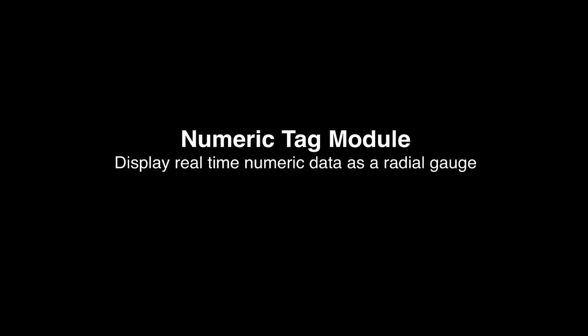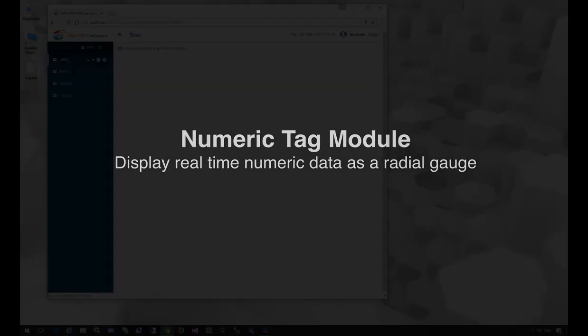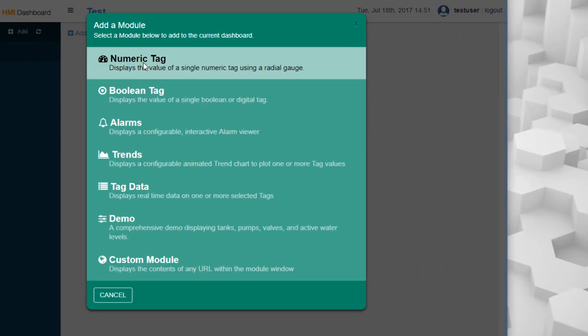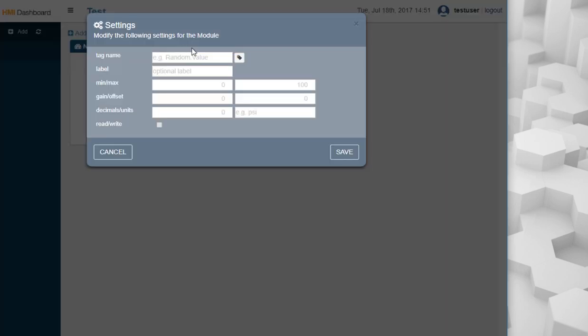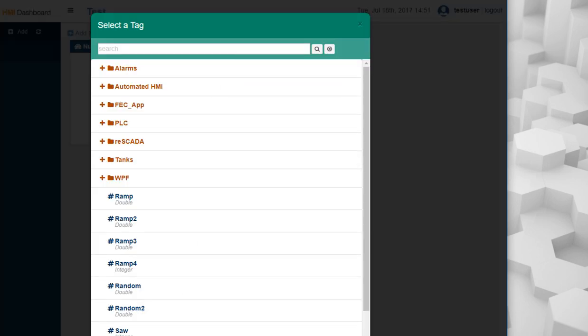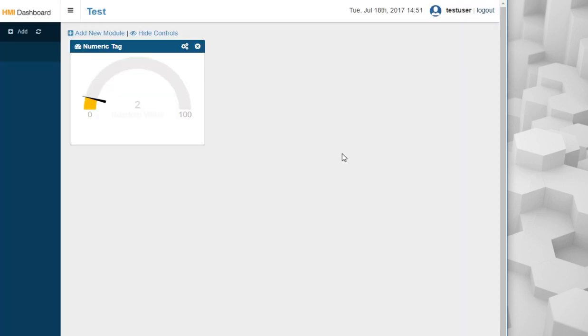Next, we'll take a look at some of the built-in modules, as well as some of their configuration options. The first of which is the numeric tag module, which displays real-time numeric data as a radial gauge. So we'll select a numeric tag module, put it on our dashboard, and the first of the options is selecting which tag you want this to represent. You can select the tag browser by clicking on the icon, and we'll select the random value, and this will immediately start displaying that value in real-time.